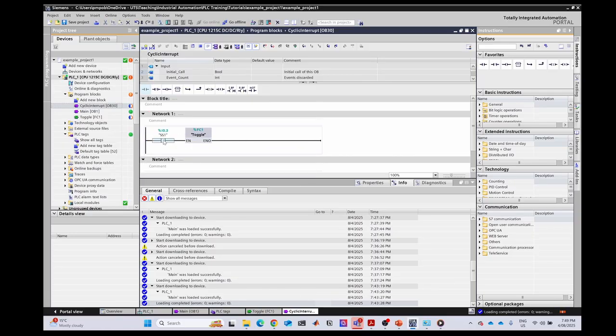So now every time SS1 is closed, then our function will be enabled, which means that our system, the light, will toggle every 1 second. So let's compile this.